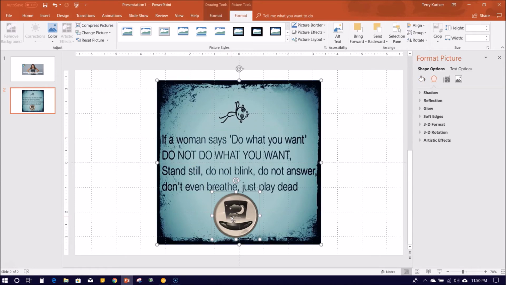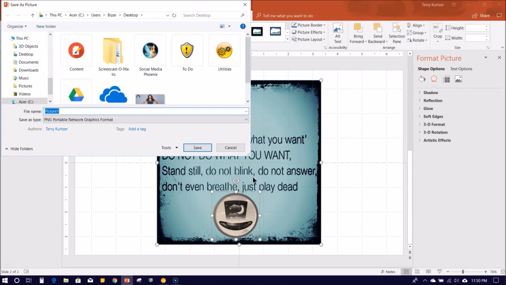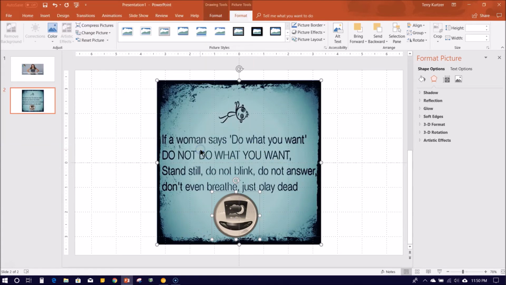And again, select all, Control A, select all or Command A on your Mac. Right click, save as picture. Darkside Karaoke. Okay, let's save it.